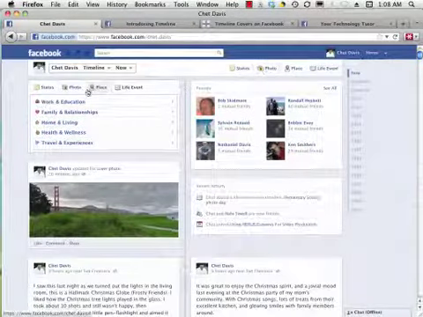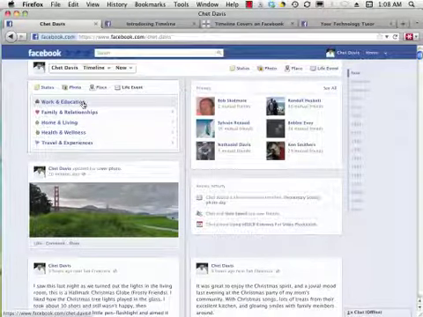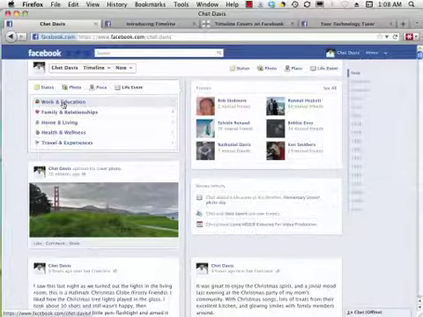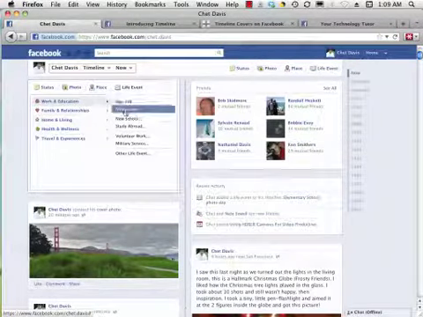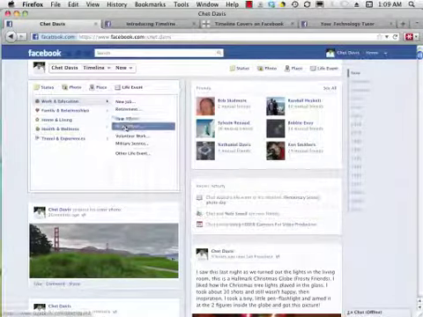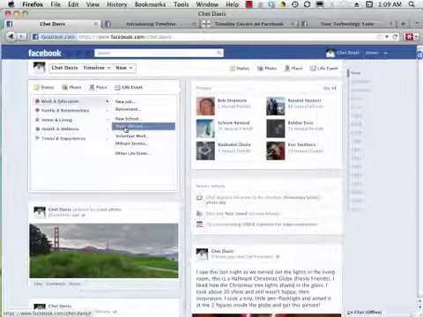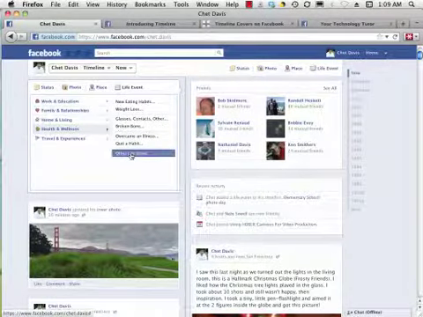Life Event has these 5 different categories. So if I'm going to add something new, I would click Work and Education, and I have these options: when I started a new job, when I retired, when there was a new school, when I went to study abroad, and so on. For each of these categories, there is Other Life Events.